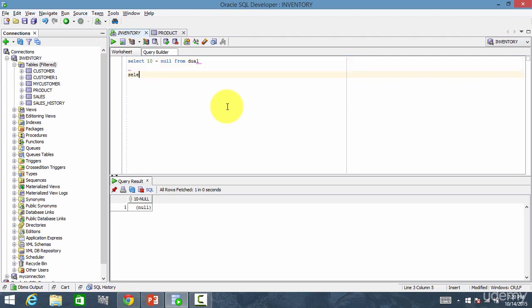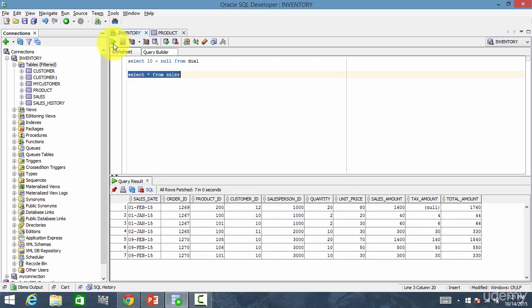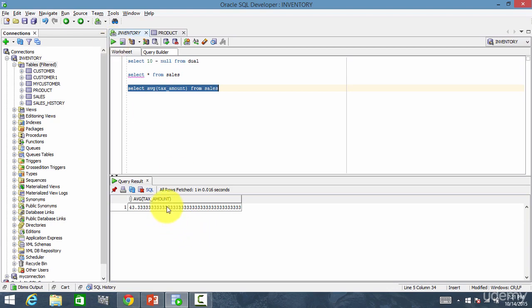Now let's go to the actual data. Select star from sales. Here you see there is null in the tax amount column. So now let me perform an average on this: average of tax amount from sales. I run it and the output is 43.33. Let's take that and copy it here.